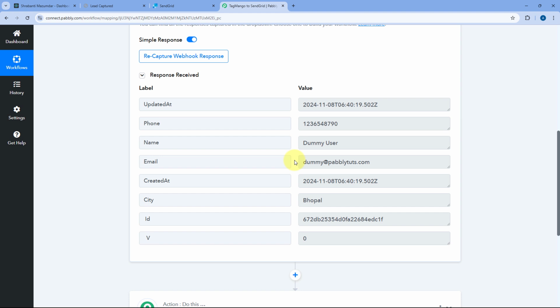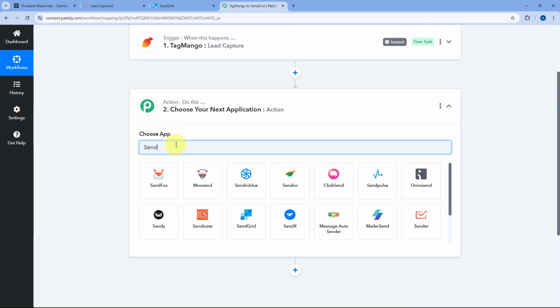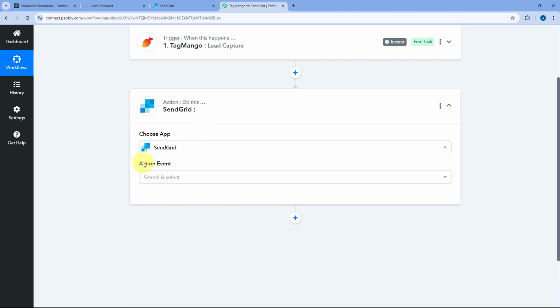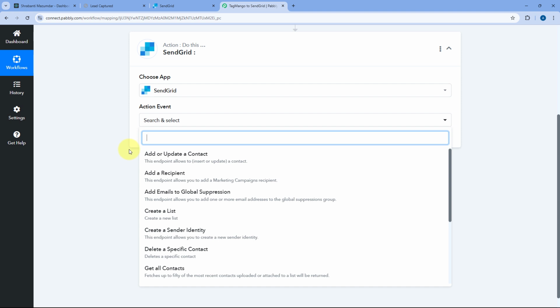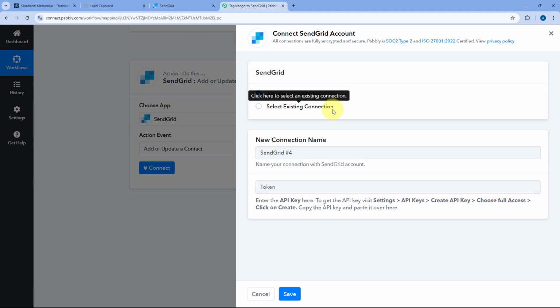Now after this, let's move to step 2. In step 2, we want to send the details of the same lead which we have captured from TagMango to SendGrid and add this lead as a contact over there. For that, we will just scroll down, come to this action step, and here in choose app, we'll search for SendGrid and select it. After selecting SendGrid, in the action event drop-down, select the action event as add or update contact. Then just click on connect and select add new connection.